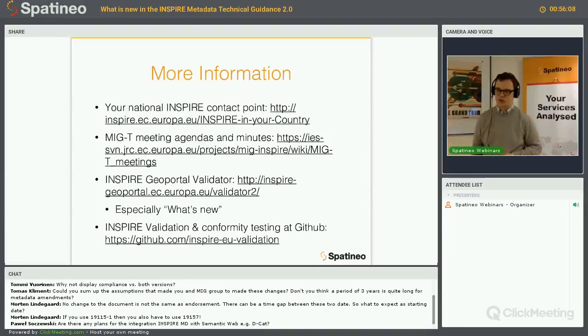Okay, then there was a question: could I sum up the assumptions that I, as an editor of this document, and the MIG group, which probably means the subgroup 8, made for these changes? I suppose you refer to the changes in the actual required metadata elements.